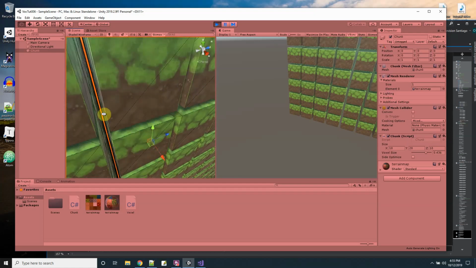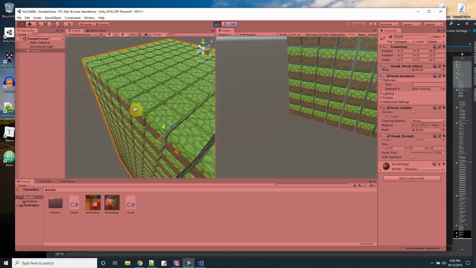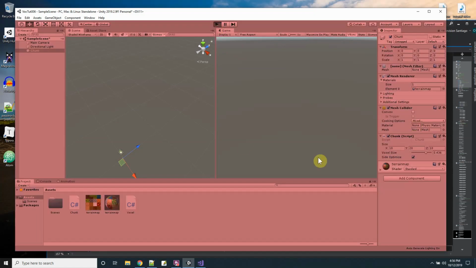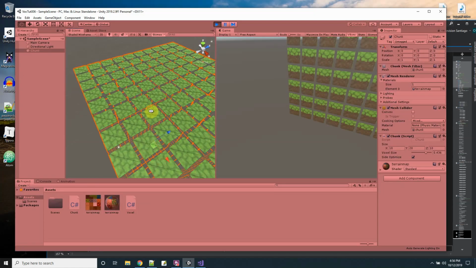Now, if every single side is drawn of all these voxels, it's going to give the computer a lot more to work on. And when we're regularly playing the game, you're not even going to see those sides on the inside. So that's why in the chunk script, I have this thing called side optimize. It checks for voxels that are next to each other that are on and doesn't draw the side between them. So here, if I press play with the side optimize on, you can see in the inside, it's all clear.